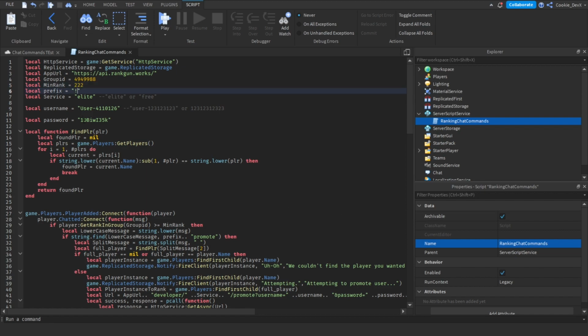I'm going to keep this on an exclamation mark for now. And here's a part where a lot of people mess up. So you see how it says local service equals elite? We're not on an elite account. Unless you're on an elite account, you should stay on elite. If not, you're on free. So the majority of you will be on free accounts, so we're just going to set this to free, just like I do in the video.